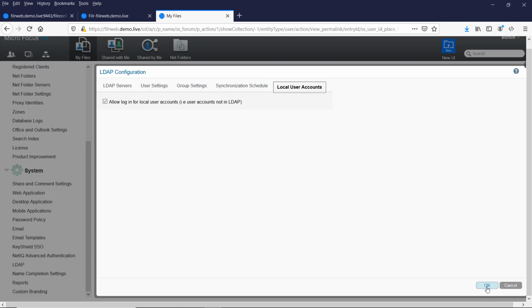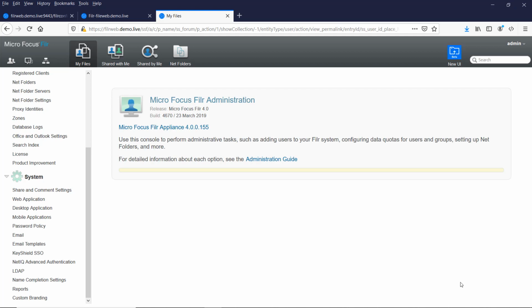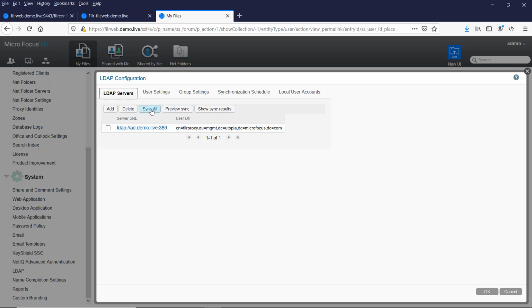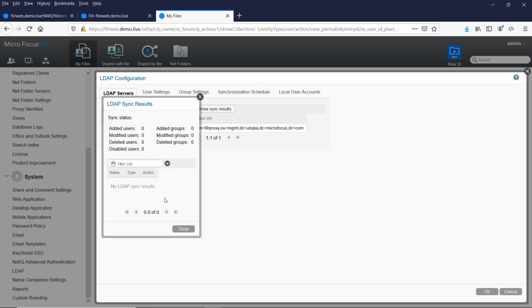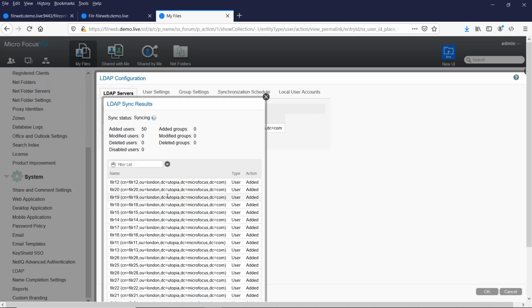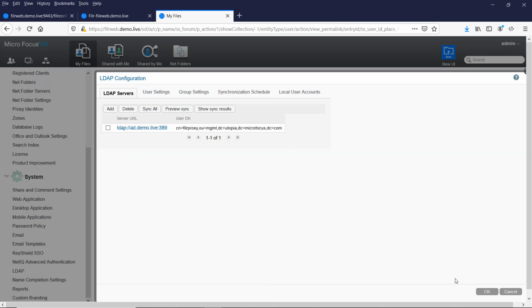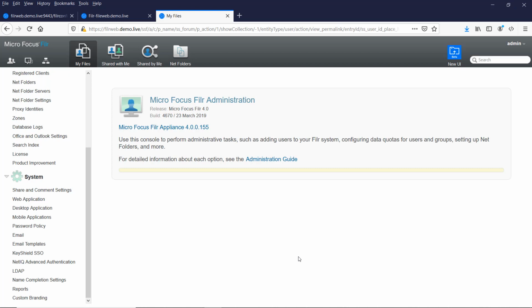So let's just say OK to that. Oh, forgot to do a synchronization. So having done that, let's just do a synchronize all, and this should bring my users in from the directory. You can see there we've brought in some users, and indeed some groups have been brought in as well from the directory. So that's imported the users into the system.